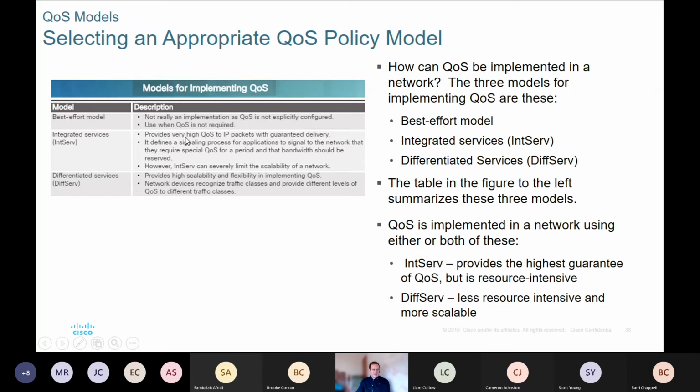So the integrated services, IntServ, gives you high quality of service, guaranteed delivery. It's got a different signaling process to signal to the network that these packets require special quality of service for a period, and that bandwidth should be reserved for these packets. But IntServ can severely limit the scalability of a network. So if you want a bit more control over it, you're probably better with differentiated services.